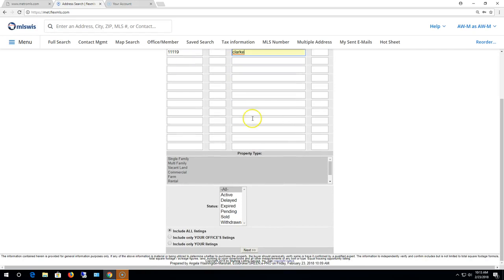Moving down, you've got options to search on property types. All of them are selected by default. If you only wanted to narrow down to a particular property type, you can just by selecting the property type you want to pick up with that address. It doesn't hurt for them all to be highlighted. Sometimes we do get addresses where one will be listed as a single family and another one maybe as vacant land if it was a tear down or something like that.